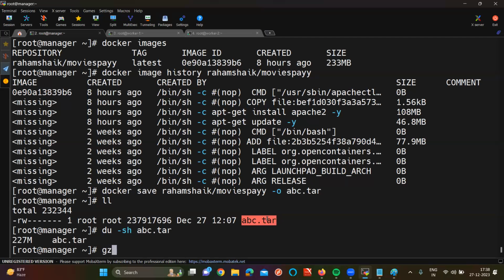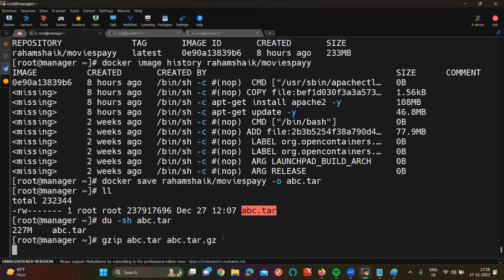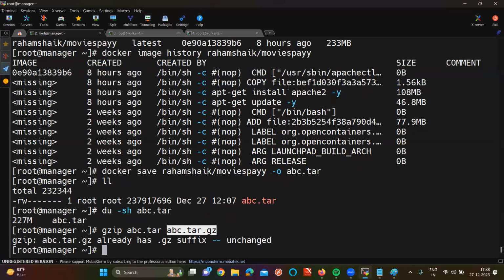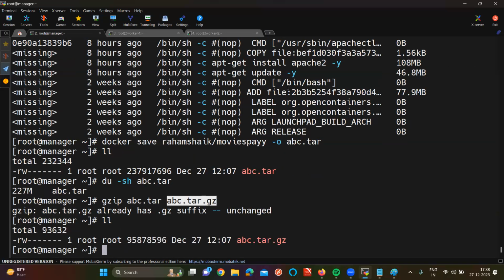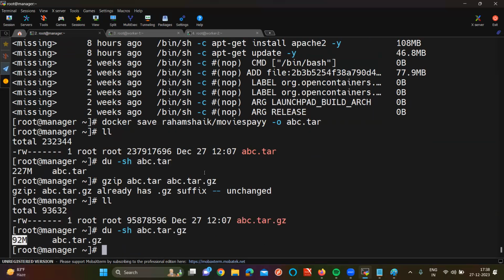I am making the zip of the abc.tar file to abc.tar.gz. Automatically, what happened? This tar file is now going to become zip format. Is it done now? Now go and give ll. Are you seeing this tar.gz now? Give the command du -sh and this file name. What is the size now? Previously it was almost all, but now it is smaller.